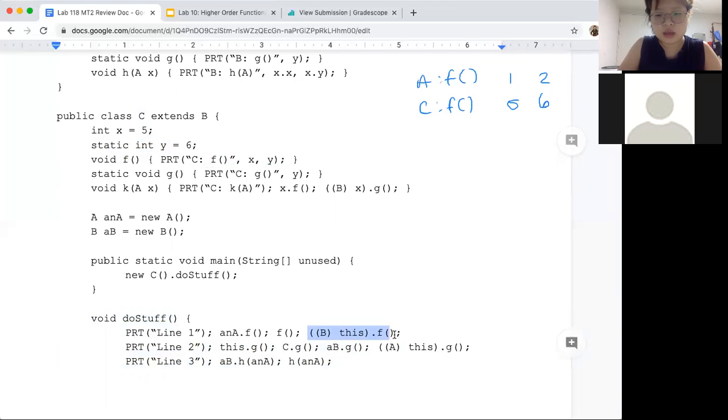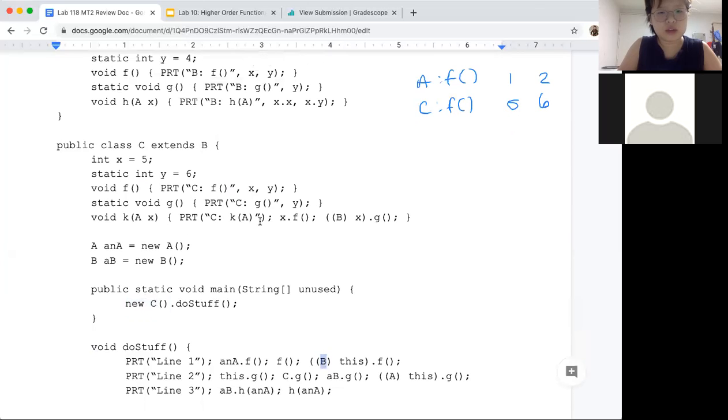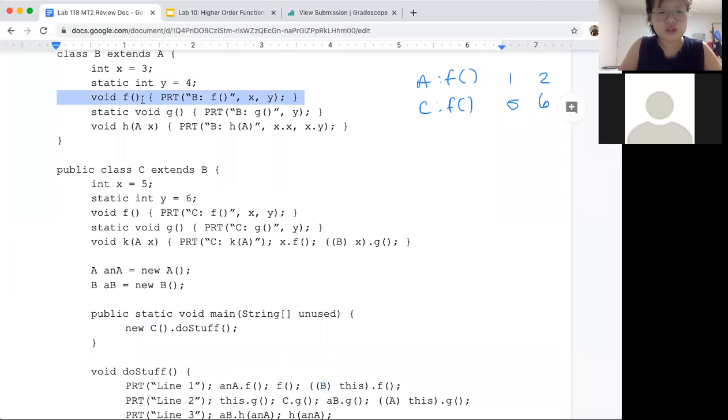Okay, and last but not least, we're casting this to the static type B, and then we're calling the F method. Okay, so remember that this is a new C instance, right? So its static and dynamic type are both C, but the compiler will check the static type only. It will see that it's B, and so it's going to go inside the B class, see this F method, and then at runtime, we're actually going to execute the dynamic class method F.